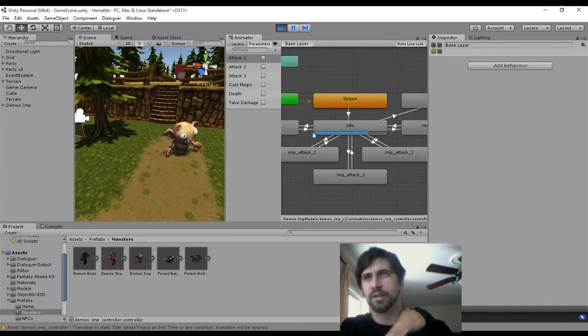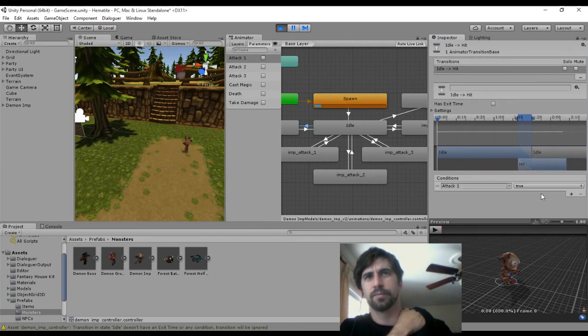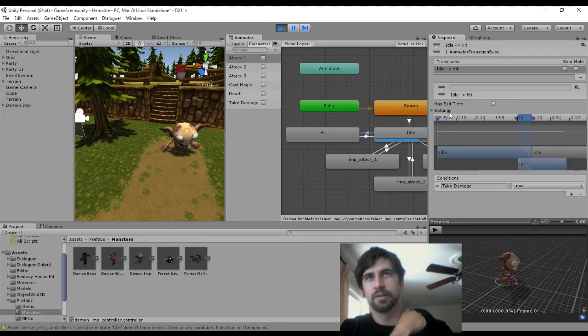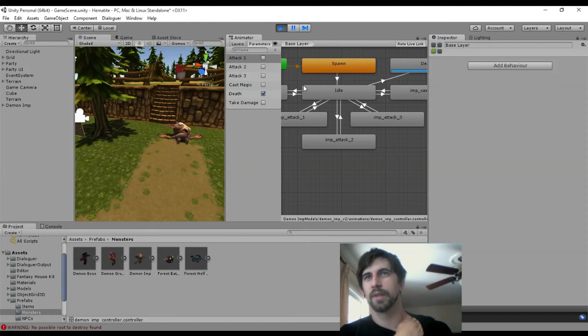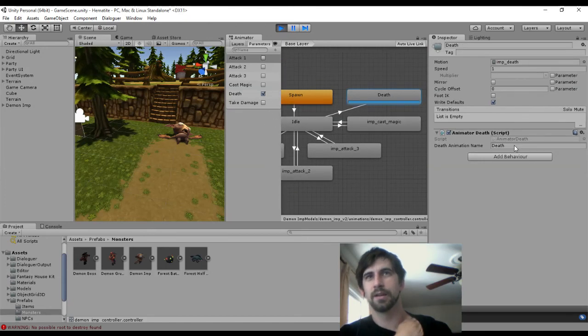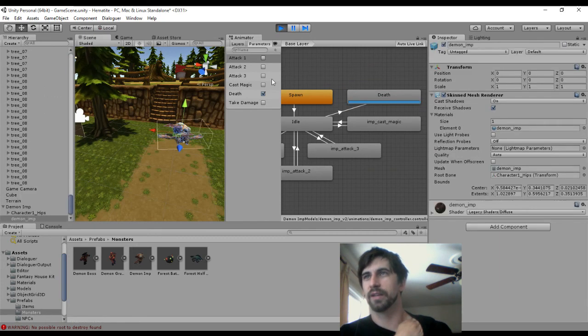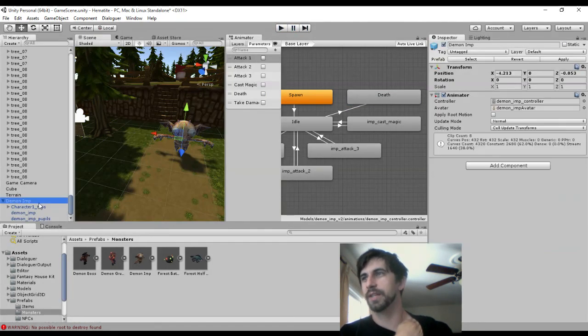Why is take damage not triggering? Oh, because take damage needs to be one of these where I can do... and then finally death. And death, for some reason the animator death is not removing it from the scene. Normally it does. Don't know why it isn't. That's fine.